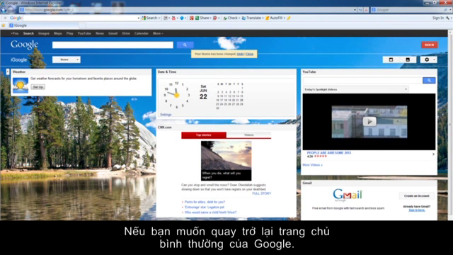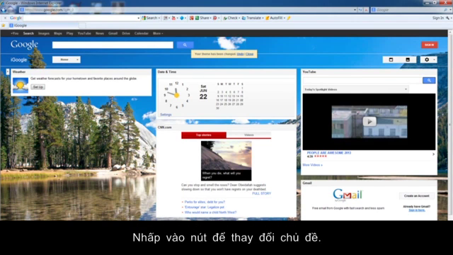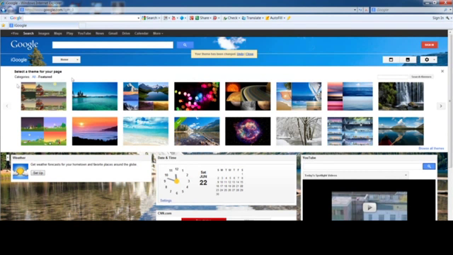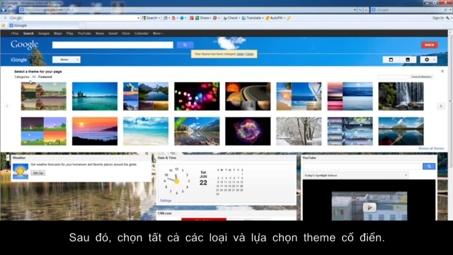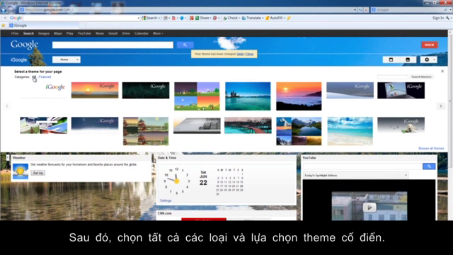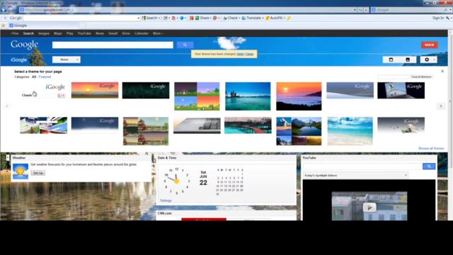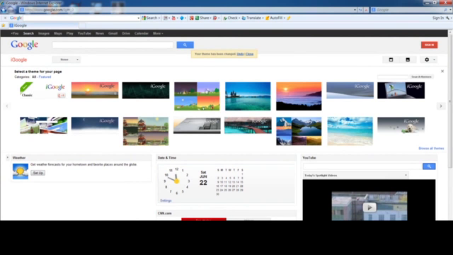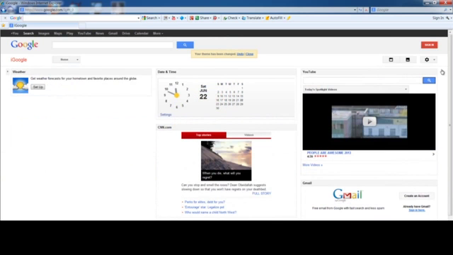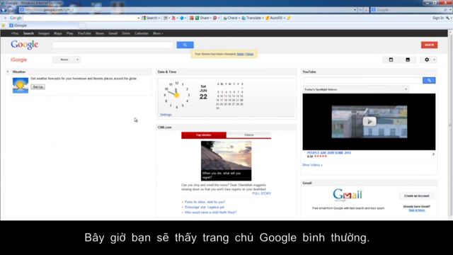If you want to return to the regular Google homepage, click the button to change theme. Then choose all categories. And choose the classic theme. Now you will see the regular Google homepage.